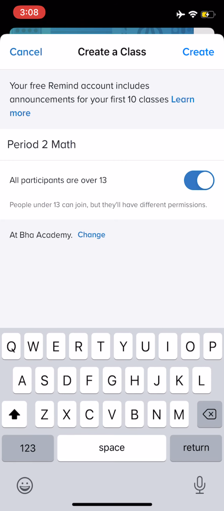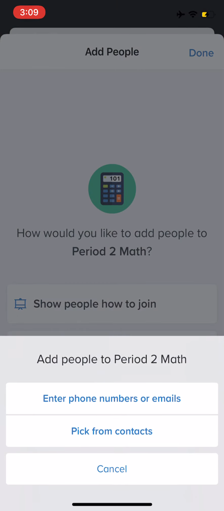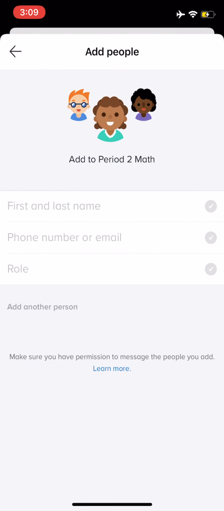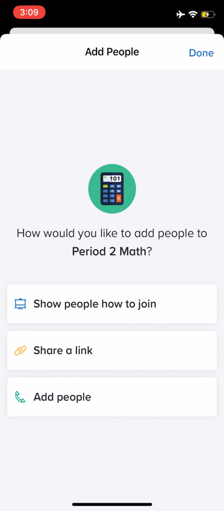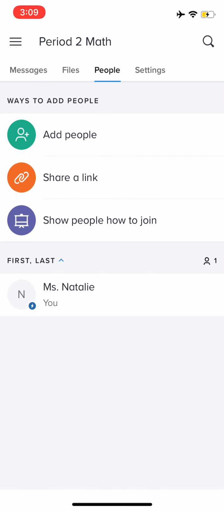So this is a separate math class I want to start communicating with and add the students in there. Period 2 math, we make sure that all participants are over 13. That little thing is checked off, and we hit create. Great. So now we've created a new one. We can add people like we discussed, show people how to join, share a link, or add the people. We can just add our students with their own specific BHA email like the way we have been. You can add that all right there, and when you're done, just hit done. So I haven't added anyone, but you know how you can.